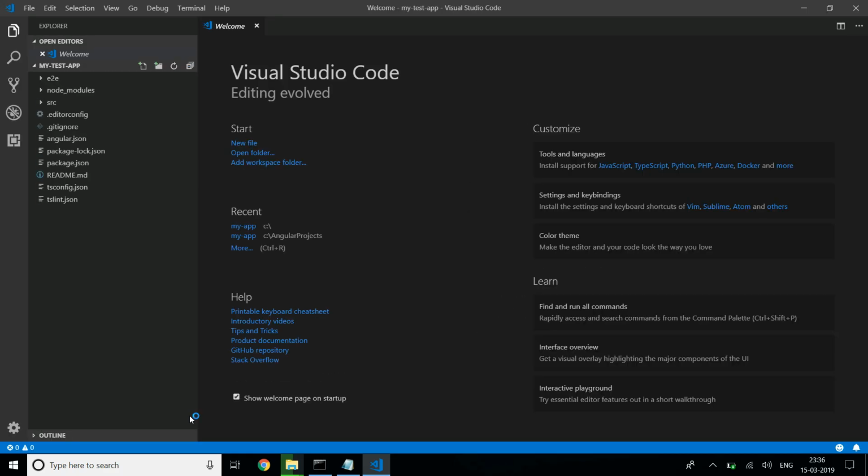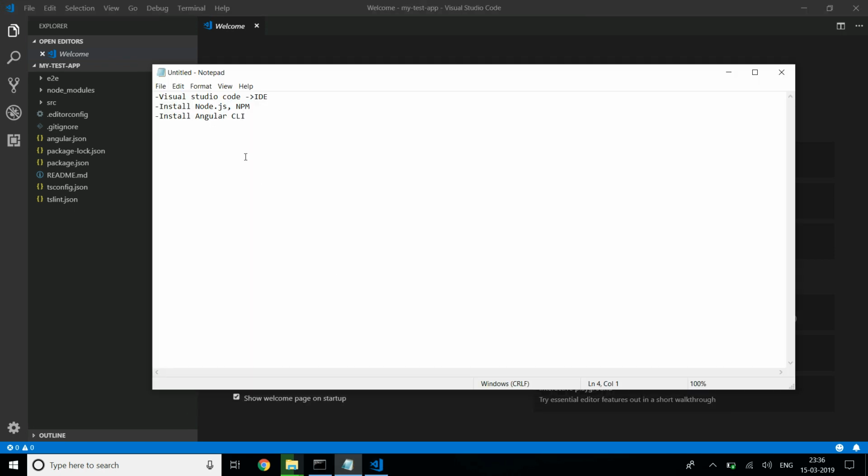your downloaded project. Right? So what you require: you need to install Visual Studio Code if it is not available with you, and you need to install Node.js. As soon as you install Node.js, it will install Node as well as the Node Package Manager, and after that you need to install Angular CLI. Once it is done, create one folder inside any drive.